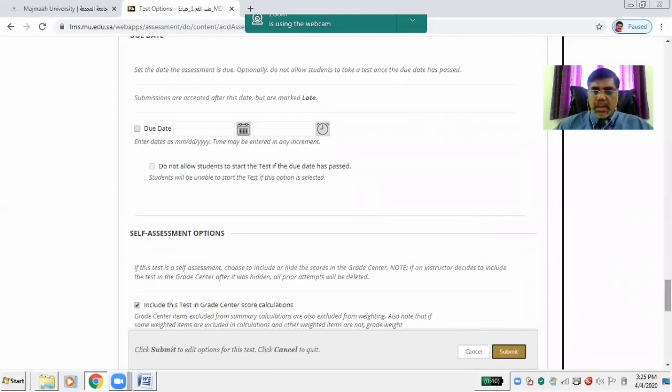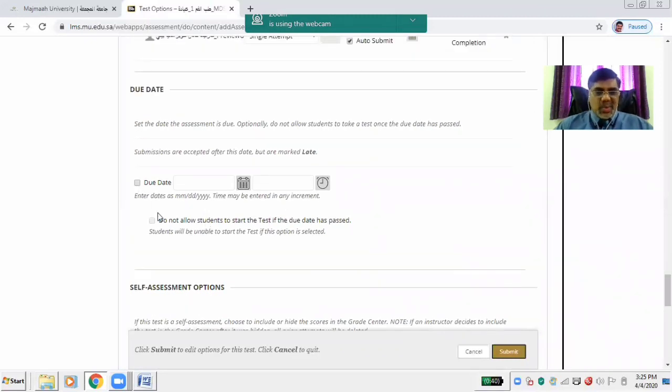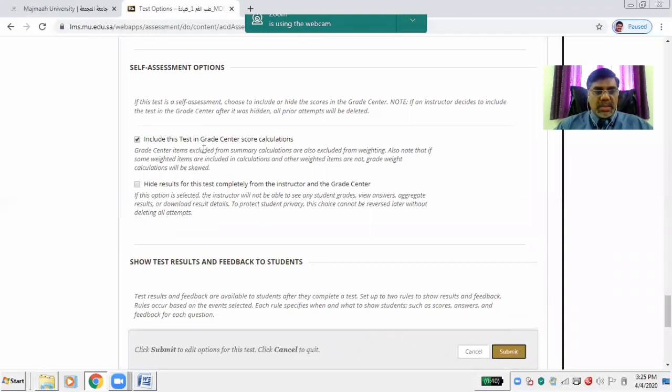After that, due date: no need to select the due date. Then include the test in the grade center score. This is very important. Why? Because after taking the exam, the students' marks or grades will be shown in the grade center. We will discuss that later. When the students complete the exam, they will be able to see their result, and we will be able to see their grades in the test grade center.